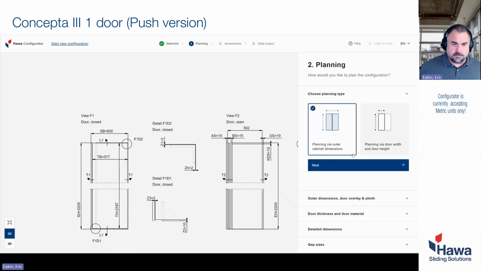Now we have two different options here. The one that I see used most is planning the cabinet from the outer dimensions of the cabinet itself. The other option that we have here that you can plan with is planning around your door size. So this is, again, dependent on what your situation is. If you know the size of your cabinet entirely, you want to choose the planning cabinet via outer dimensions. And if you know just the door size and you want to kind of finagle the size of the cabinet after that, then you want to choose planning around the door size. For now, let's stay with planning the cabinet dimensions. We'll click on Next.